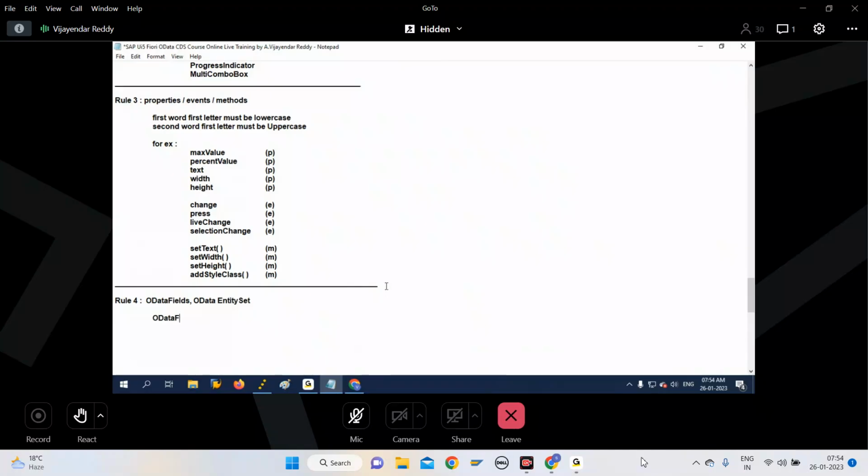So OData fields are case sensitive. Don't forget that. OData entity set is also case sensitive. Whatever is available in the backend or whatever is part of the metadata XML file, the same convention you have to use. In the backend, the OData service contains SEGW code. How it is registered in the backend and how it is registered in the metadata.xml file, in the same manner, you have to use it in your further coding when you're using OData fields and entity sets. Both are case sensitive, otherwise you will not get the output.